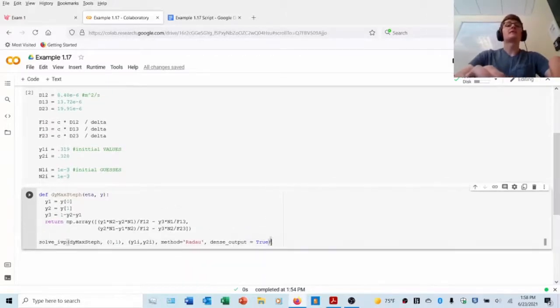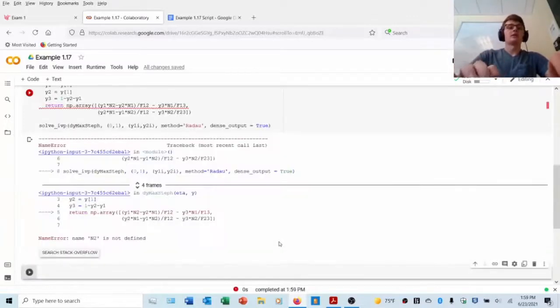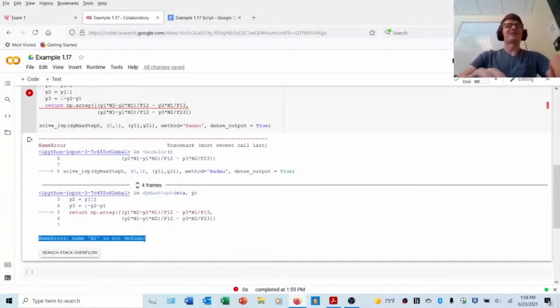So I'm going to go ahead and run this, and we're going to get an error. This error is going to show what we need to do next. So look at this. Yes, that's the error I wanted to get. The first time I've ever heard someone say that. Look at this. Name n2 is not defined.